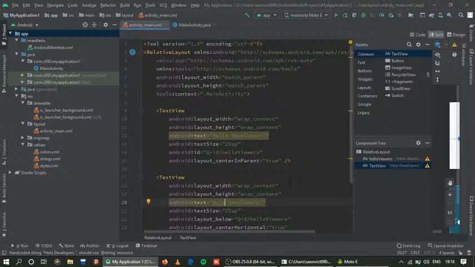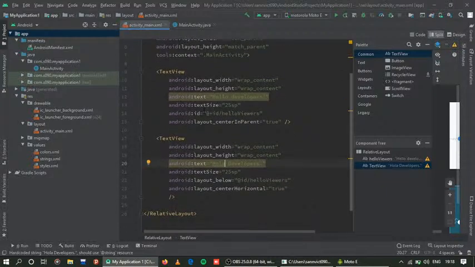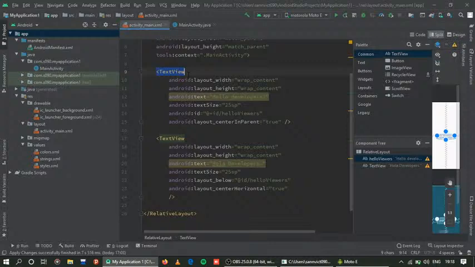Okay, so now coming to the point, what is a text view? So text view is basically a view which contains text. The name is self-explanatory. Layout width, layout height. In case you have missed the previous live, no issues. I'm going to explain it from the bare bones right away.